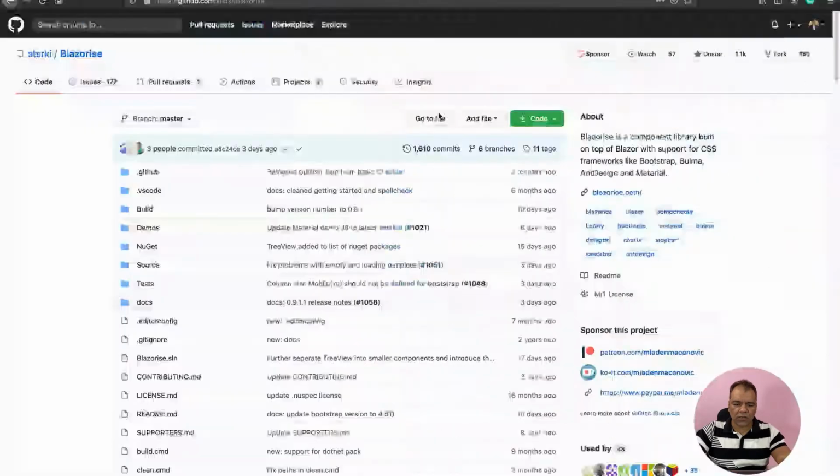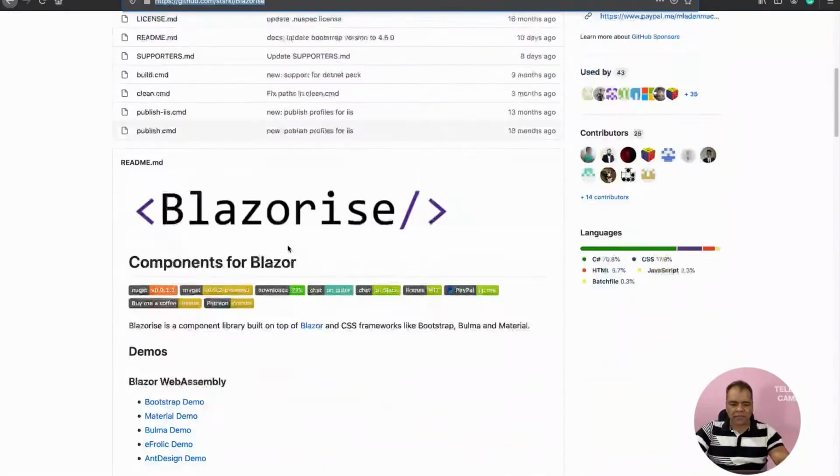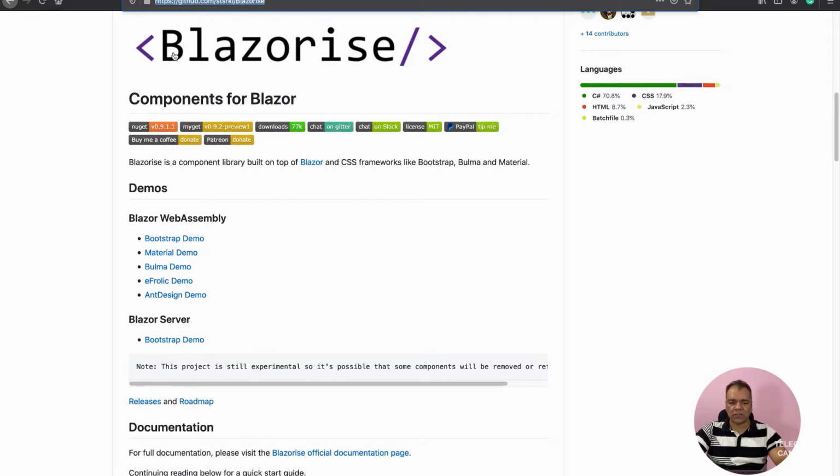So let me tell you first of all about Blazorise. Blazorise is a UI framework, a UI library written on top of Blazor. It's a third-party library, of course, but it's open source and community driven. If you want to go through the code of Blazorise, you just have to go to github.com/stsrki/Blazorise. If you are watching this on YouTube, I'll give the link on YouTube. If you are watching on Twitch, probably you should visit my YouTube, and from there you can get the link. And you can see the whole spelling here of Blazorise.